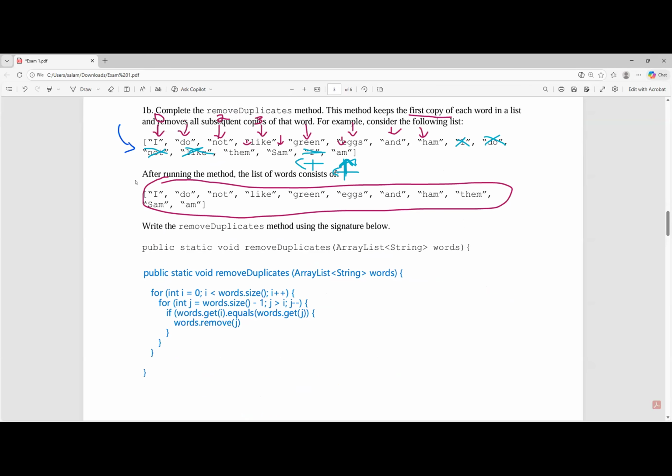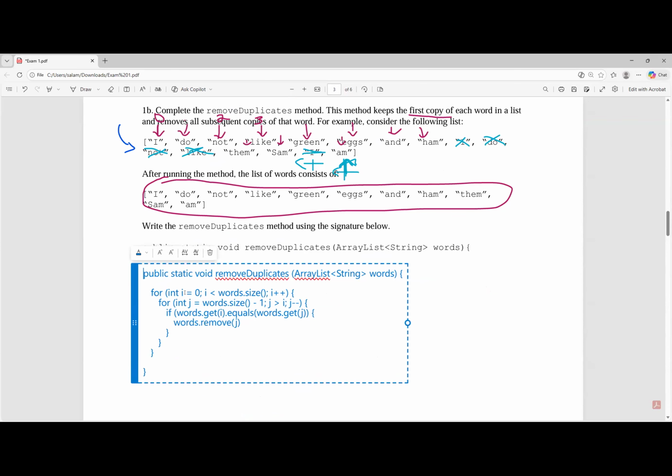Yeah, I actually have a question. You see for the first iteration, when we have i less than words.size, since we're removing an actual word because of the second for loop, aren't we also changing the words.size after every iteration? I don't know if that's right, I'm kind of confused there.